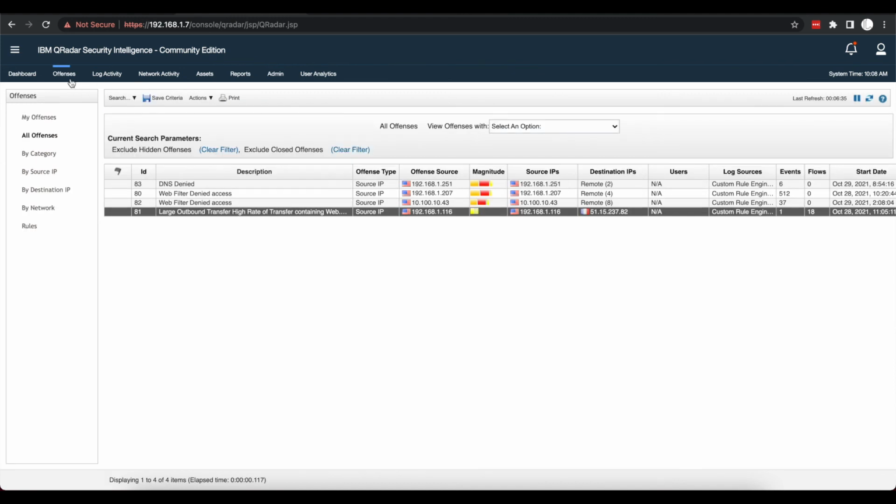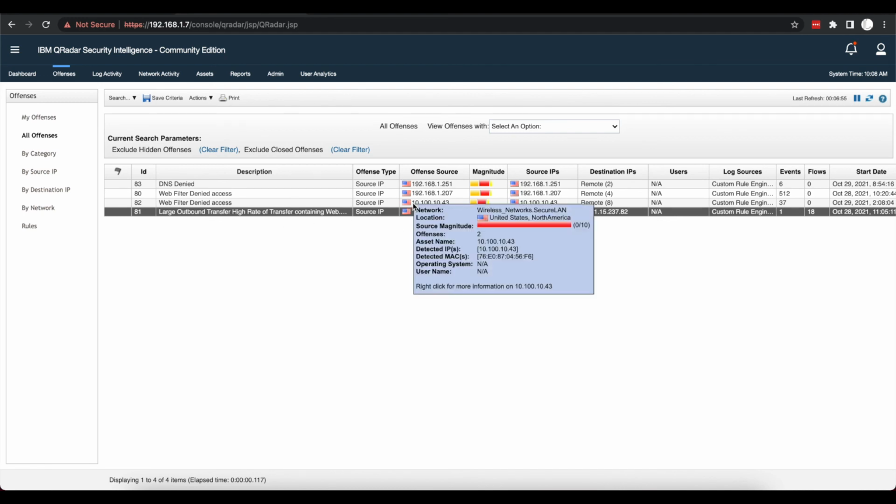Let me show you why it is important to set up your network hierarchy. Here I have an alert of web filter denied access. So someone tried to access a web page and my firewall or router blocked them or denied this request. If you hover your mouse over the internal IP address, you can see QRadar says the network is wirelessnetworks.secureLAN. So the wireless networks is the network hierarchy group in my network hierarchy.